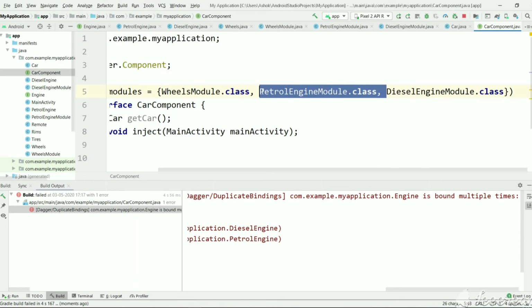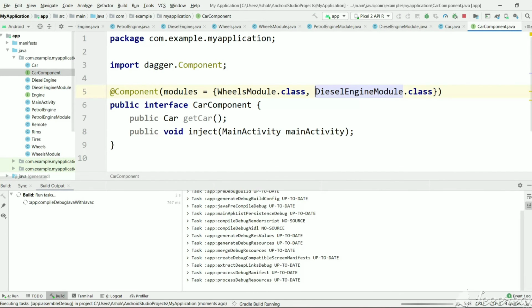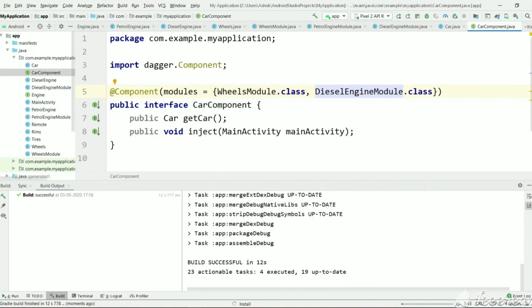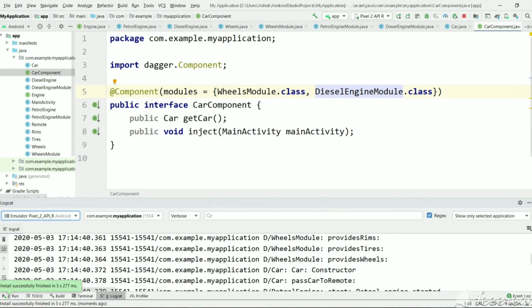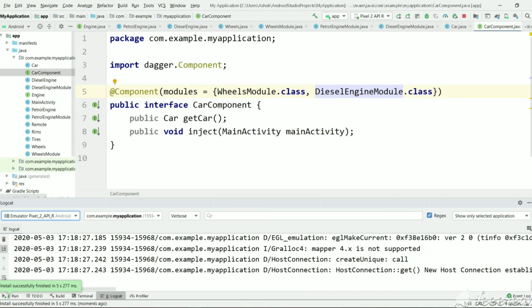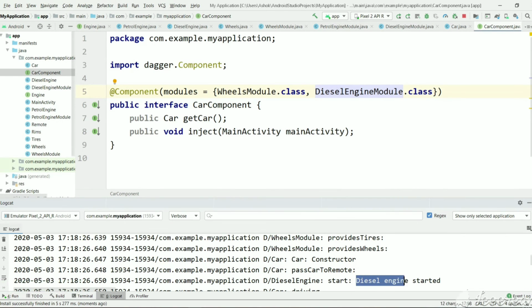So we need to remove one module from that car component. Let's remove petrol engine. Now it should create a diesel engine object for the engine inside car. Let's execute this and see. So now the build is successful, and we will see the output. Here you can see diesel engine started.